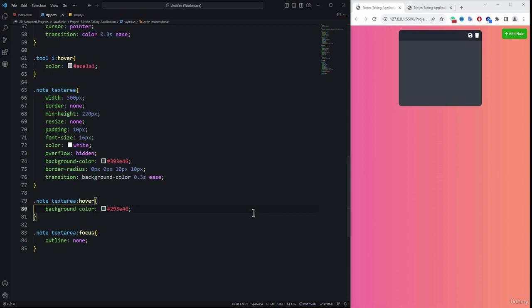So now it's time to start with the JavaScript part for the project, which is the note taking application. For that we need to use the script.js file. First we need to get the reference to this particular element, which is the add note, and also the reference of this main element.